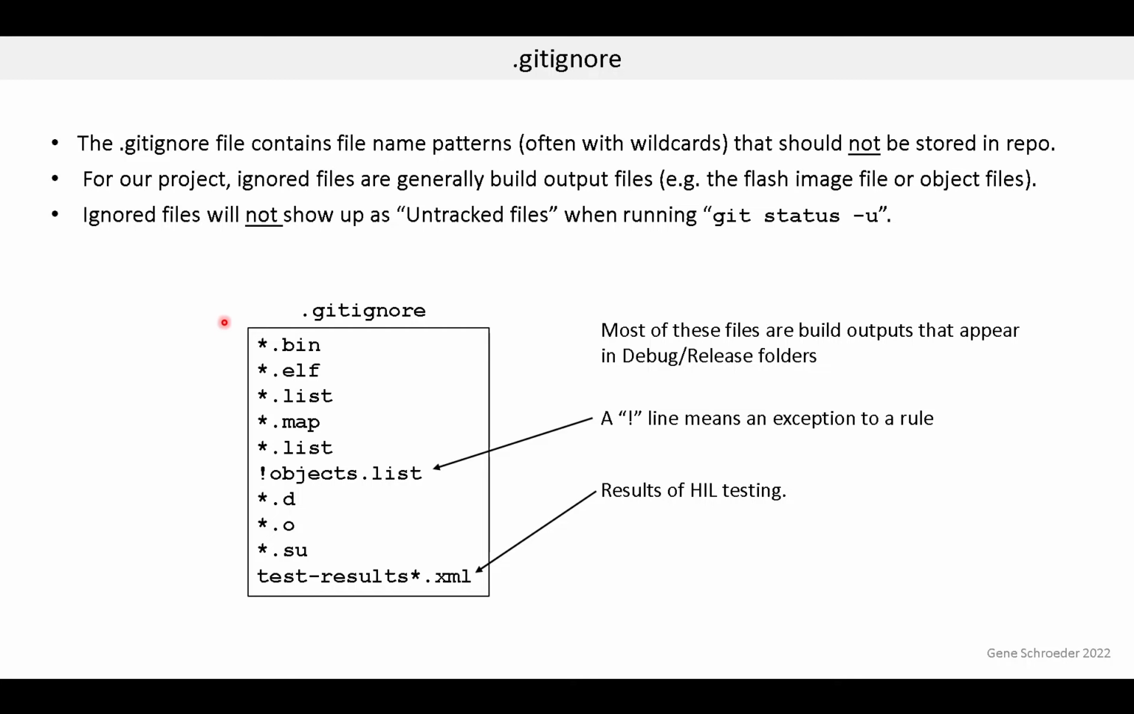So here is the .gitignore file for this course. The contents of it are based on experience because I know what a lot of these output files look like. Now if there is one in here I didn't know about, let's say I didn't know that *.su is a build output file, what would happen is I'd be working and I'd do a git status -u and I'd see a bunch of these files as untracked, and I would say, oh, what are those? Should those be added to the repo? And I'd do some investigation and say, no, those are build outputs, I don't want them in the repo. And so I'd add them to the .gitignore so I wouldn't see them anymore.